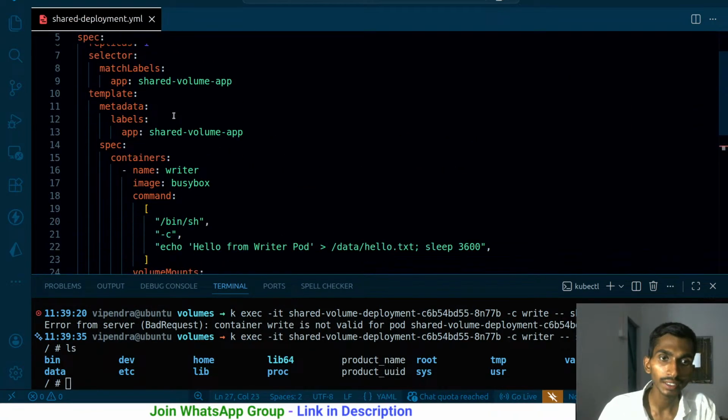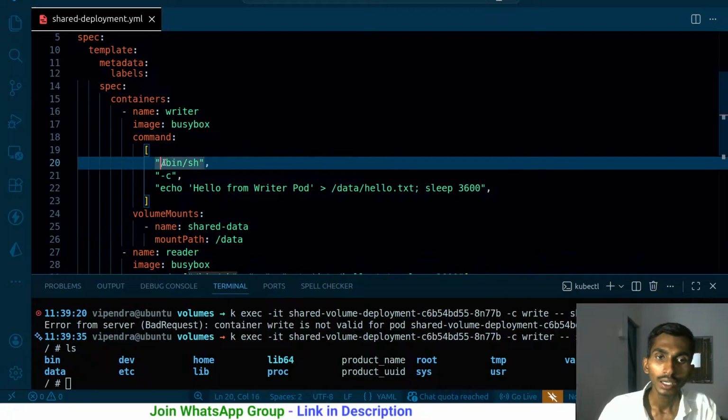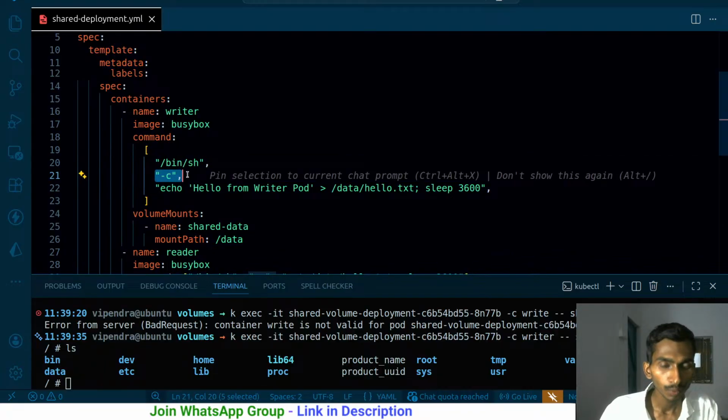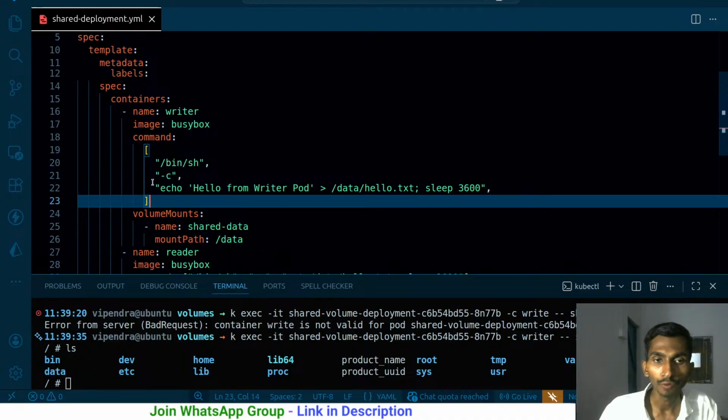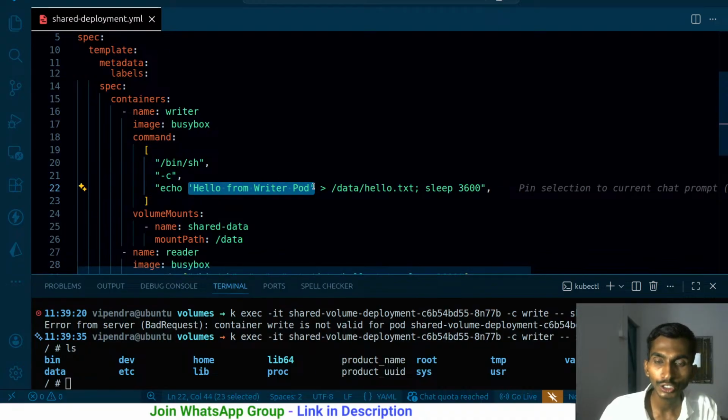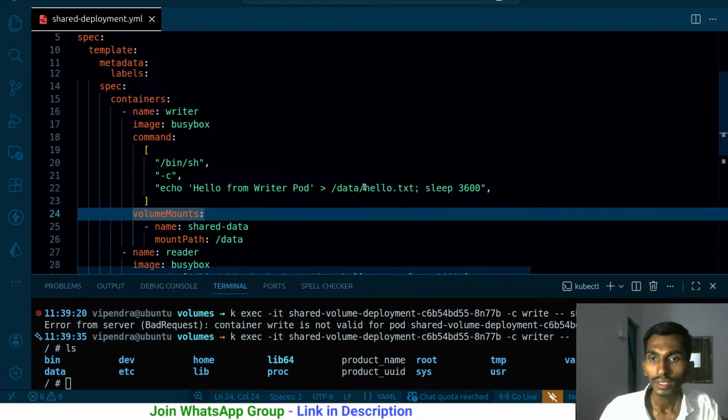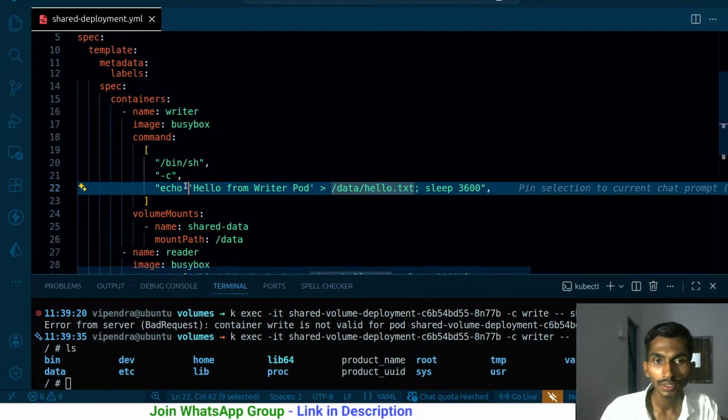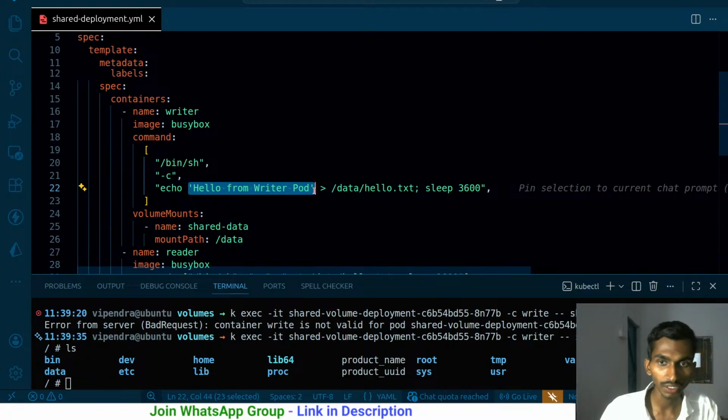When I just simply create, I said one thing, /bin/sh. Of course, it's going to be using shell. It will be using a command, and this was the command. What was this command saying? It said to echo this particular string inside /data/hello.txt. So inside hello.txt, this string should be saved, and data should automatically be created.